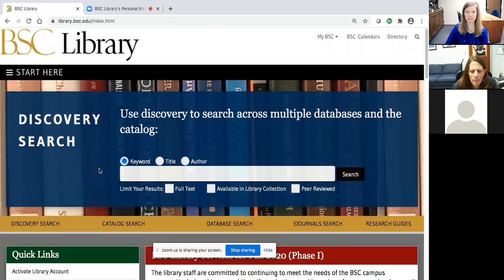Again, when you hit library.bsc.edu, you'll see the discovery search box front and center. It's a very broad search. It searches across multiple platforms, pulls in content from different databases, pulls in books from the catalog. So you'll find magazine articles, you'll find journal articles, you'll find videos and audio clips. There's just a whole lot that's pulled into a discovery search.